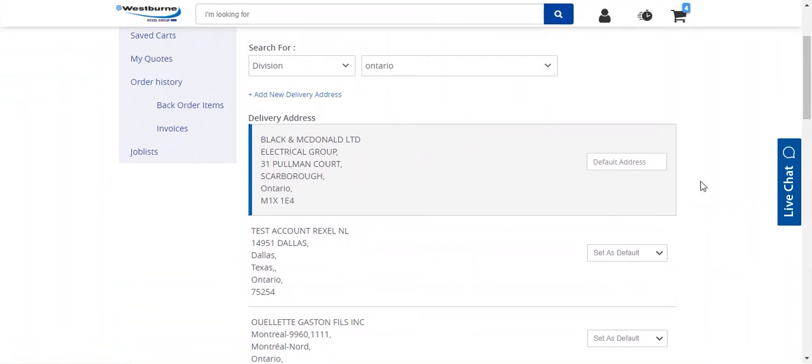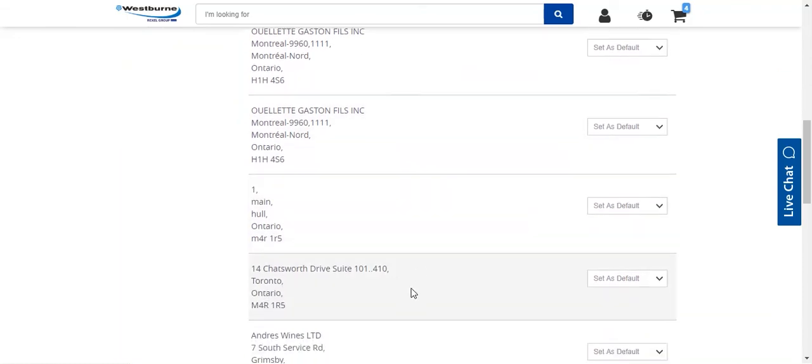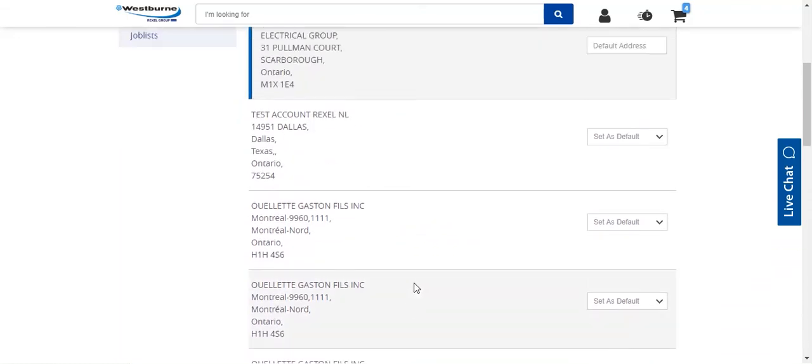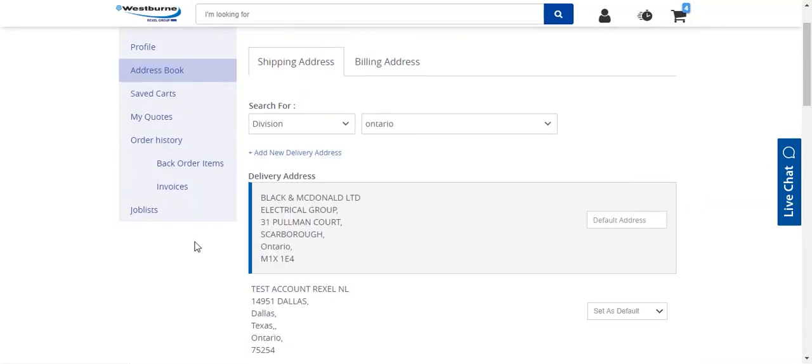You can see that it says default address, and then underneath you can see every single other optional delivery address that you can add to the order. So you can see here that if you hit Set as Default, that address will be the default for your order. And you can also edit and delete there as well.